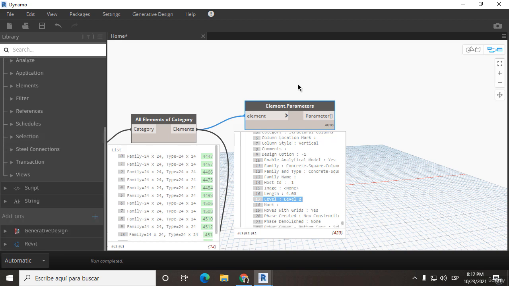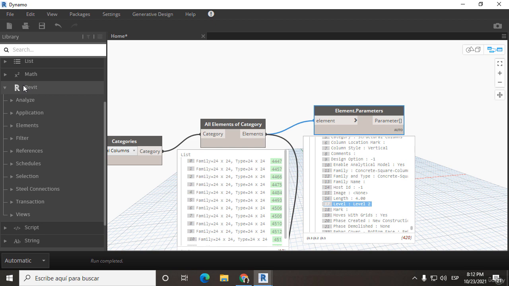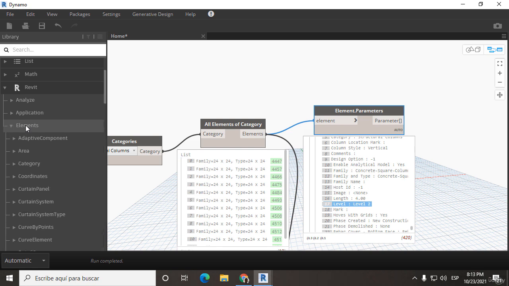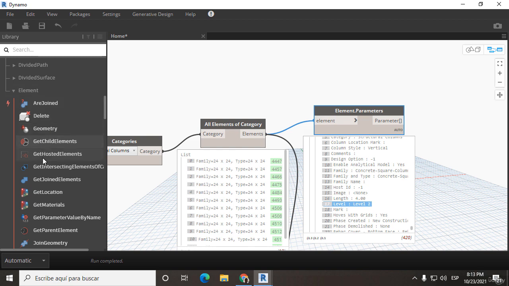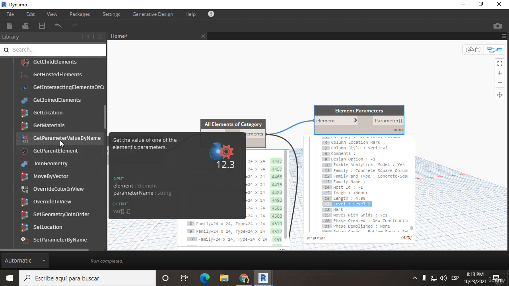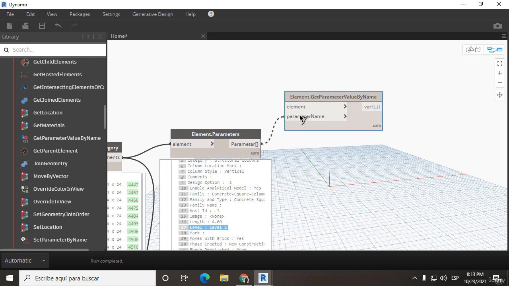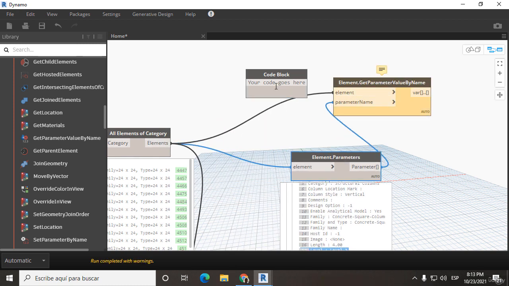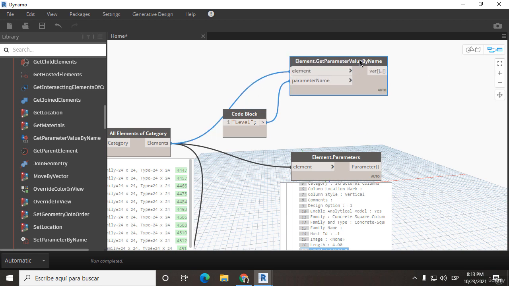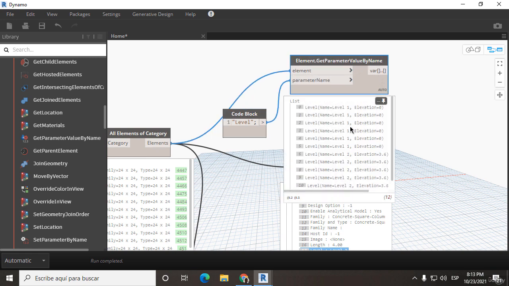For pulling a property from an element, in this case a structure, Revit Dynamo goes by reading an element. The element has all the properties from the element, and we have one node called Get Parameter Value By Name. That takes the element, and the parameter name we want, which is going to be Level. So the structure is pretty simple when we're reading all the levels of the elements.